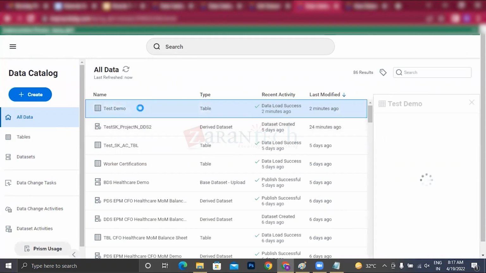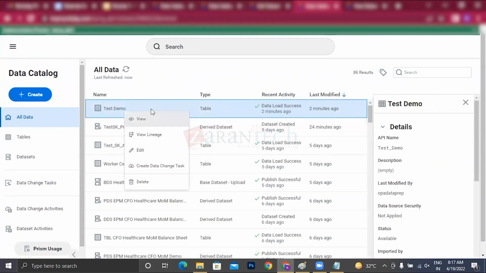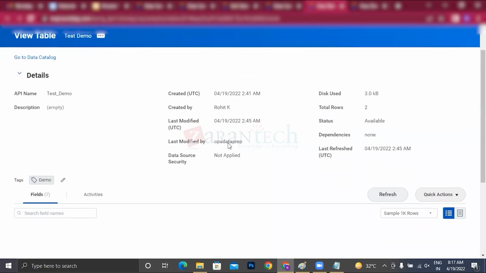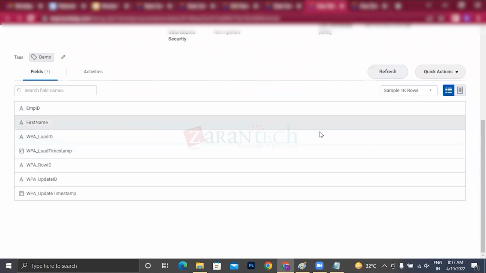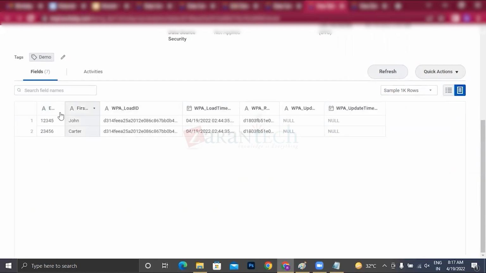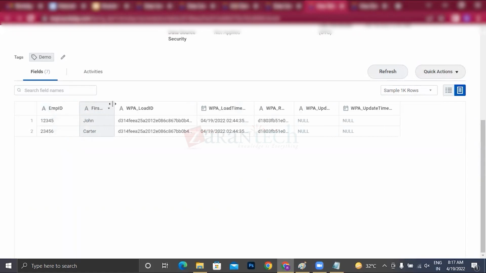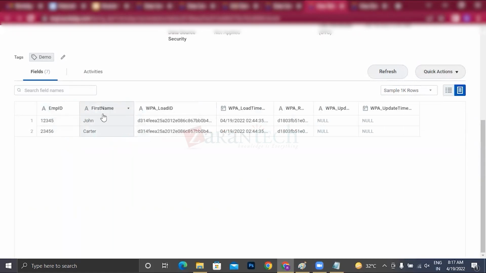So we have created this table. If I click on view, this is the list view I am checking, and if I click the table view, it will show me the data which I have loaded. The values look correct. We can check this.